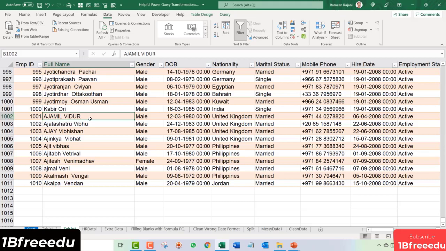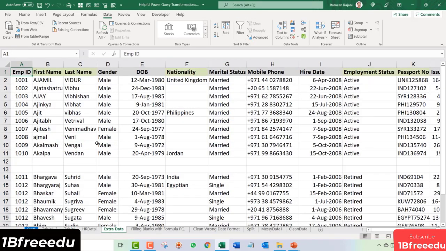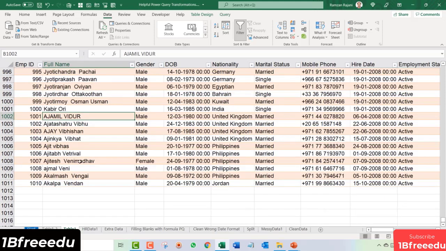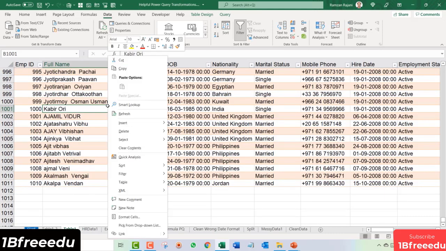So the intention of this video, this tutorial, was to show you after you do a Power Query, and in future if you get extra data, don't worry, just copy the data, paste it in your original sheet, come on a table which you have got from the Power Query, right click and say refresh.